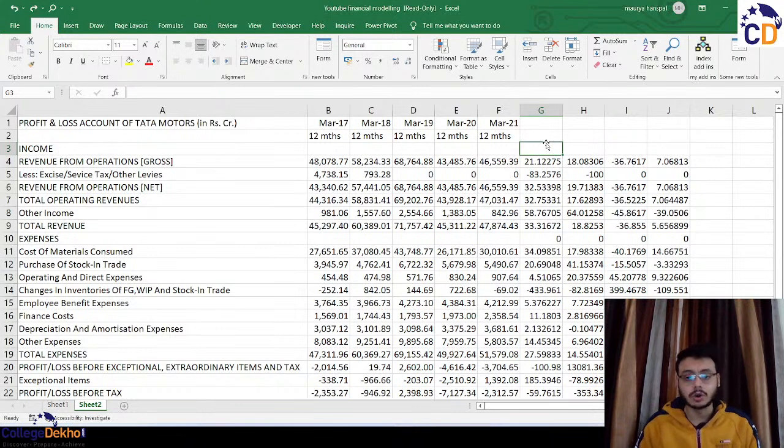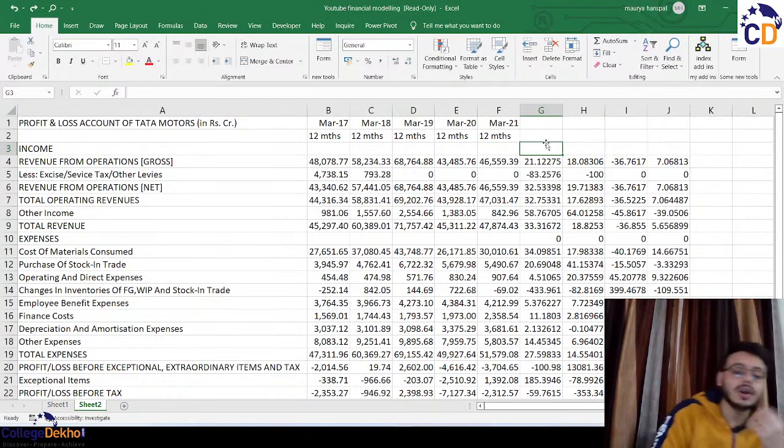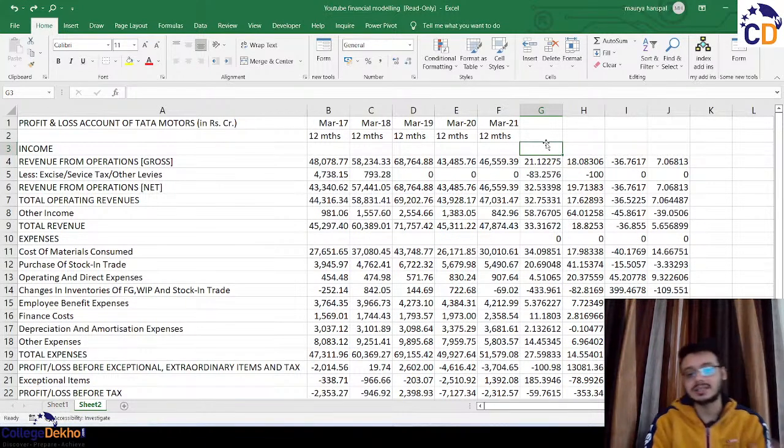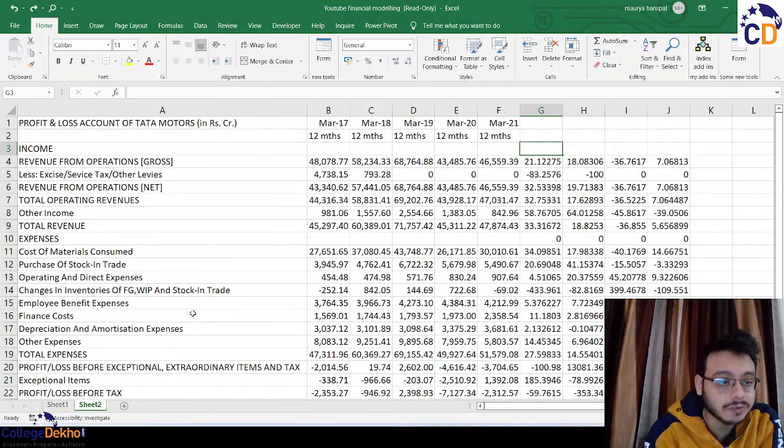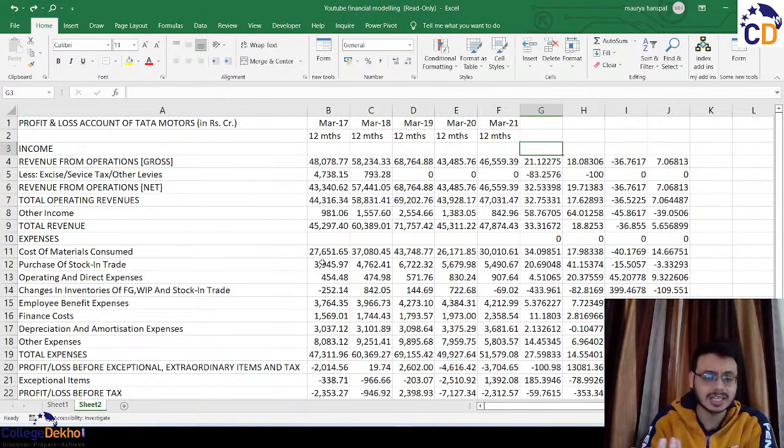Now our task, if you are presenting this data to your manager or your client, or even to your company in a big presentation or a meeting, is to forecast this data on the basis of the past data. We had the past data for each of these items, starting from revenue from operations to other income to expenses and various other things in the profit and loss statement, or the income statement.